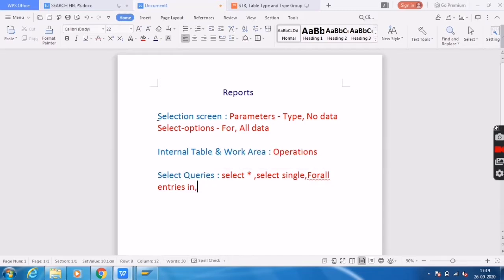Coming to selection screen, selection screen in the sense, here we will provide our input values. By using two ways we can design our selection screen. First one is parameters, second one is select options. Inside the parameter we will use the type statement. Inside select options we will use the for statement.